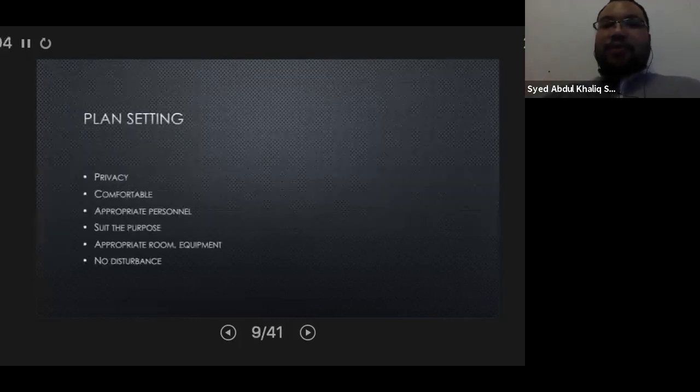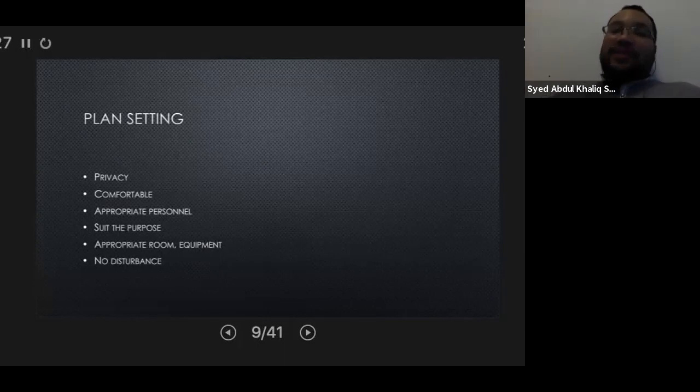Settings. So how do you set the session? The session should have privacy, because for example, you have certain issues that you need privacy for. If you want to discuss the diagnosis, for example, you don't want other parents to know the diagnosis. Or you discuss HIV positive, for example. You discuss COVID, for example. You don't want the whole world to know the patient has COVID, kan? Because of COVID stigma, kan? So there needs to be an element of privacy.